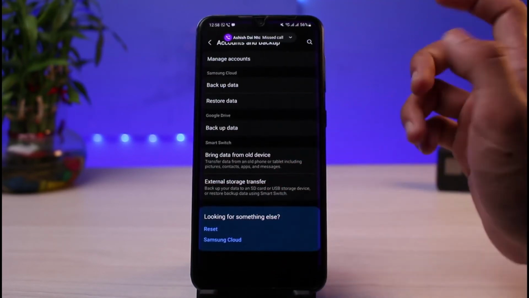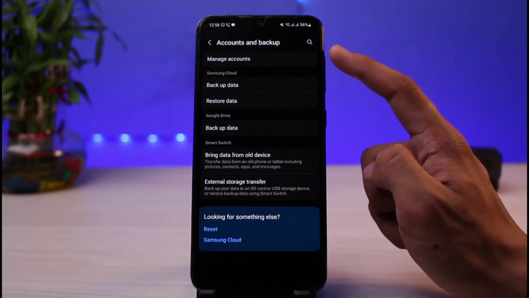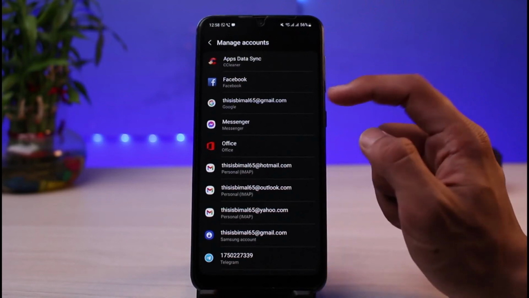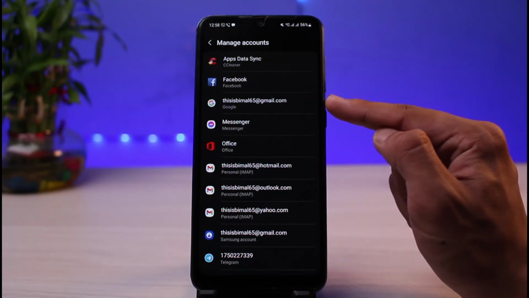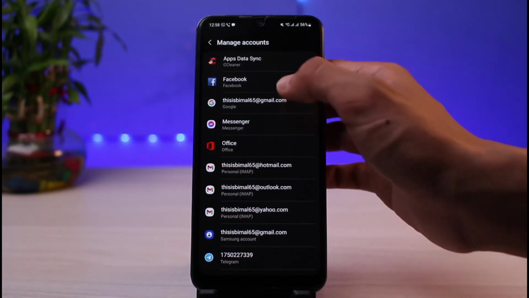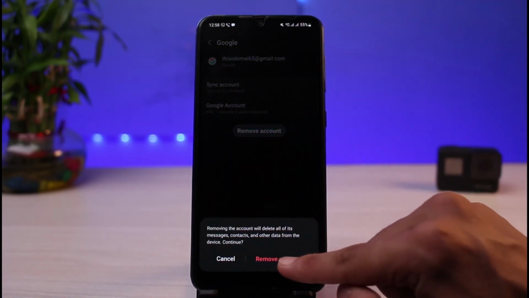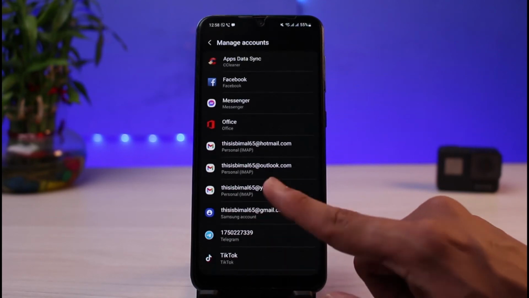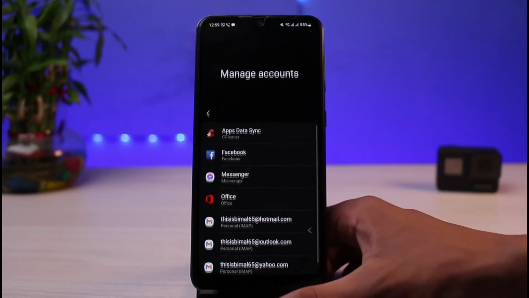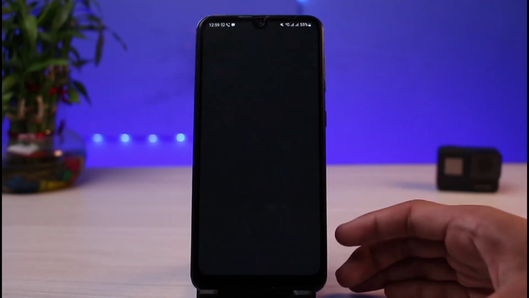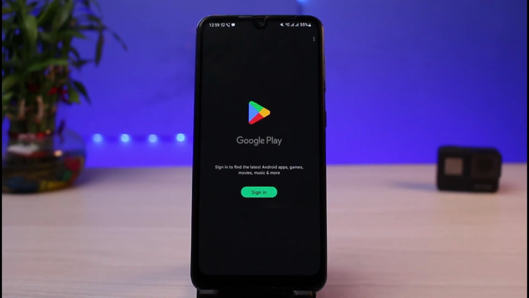Once you tap on accounts and backup, at the very top you can see this option which says manage accounts. Go ahead and simply select manage accounts. Here you want to simply select the Gmail account which is causing you trouble, let's say, for example. So go ahead and tap on the Gmail account and then tap on the remove account button. And then tap on the remove account button again at the bottom of the screen in order to confirm the changes. Now you could go ahead and simply log back into your Google account, and hopefully this would have fixed your issue. Hope one of these helped you solve your issue.